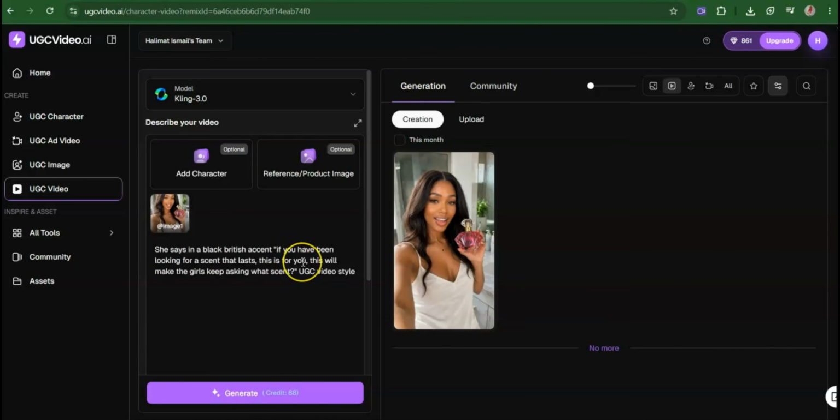She says in a Black British accent, if you have been looking for a scent that lasts, this is for you. This will make the girls keep asking what scent. And I said UGC style video.